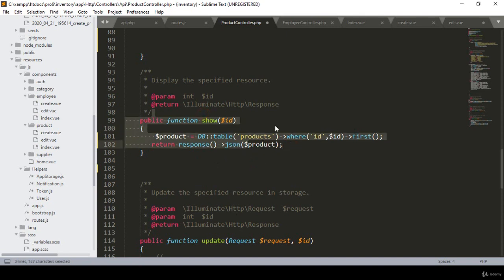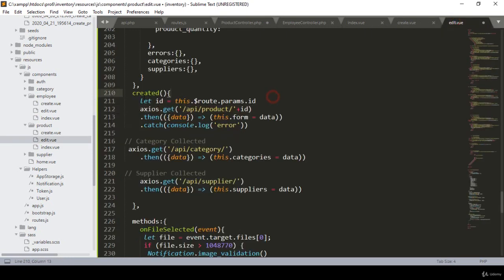So that is our show. We get all the data, and then when this page is loaded, automatically our created method will be activated, and with the created method all of our data should be loaded. That means all of our products, a specific one ID data, and also our categories and also our suppliers should be loaded. Perfect. Now let's check this out.